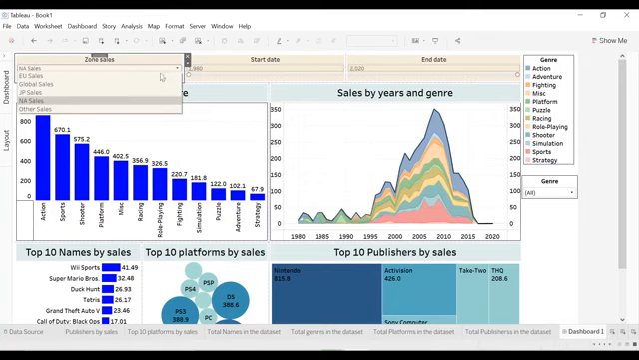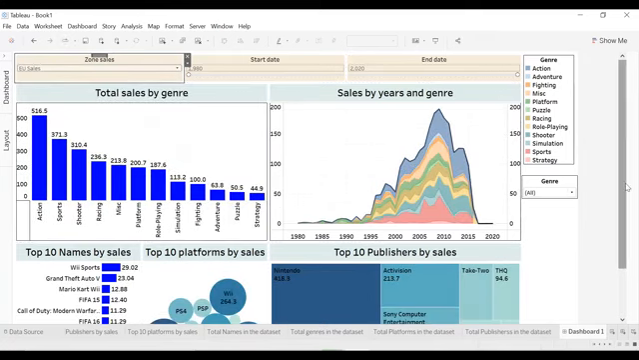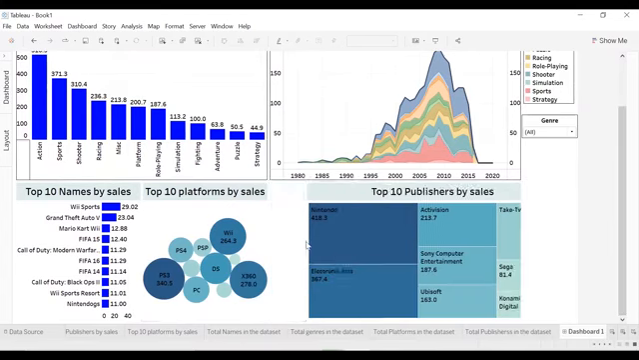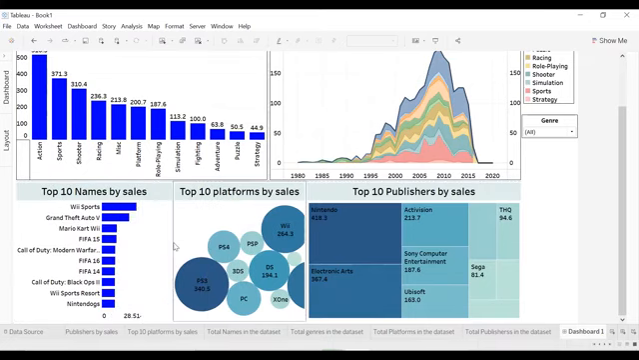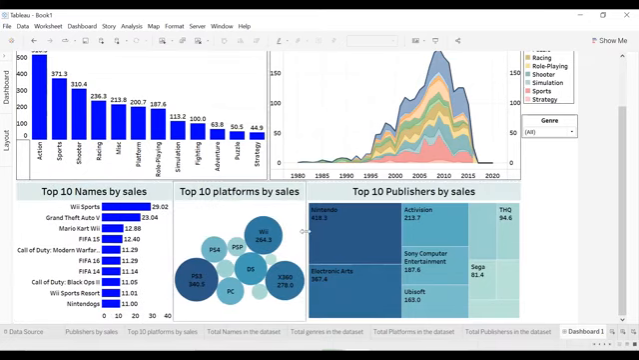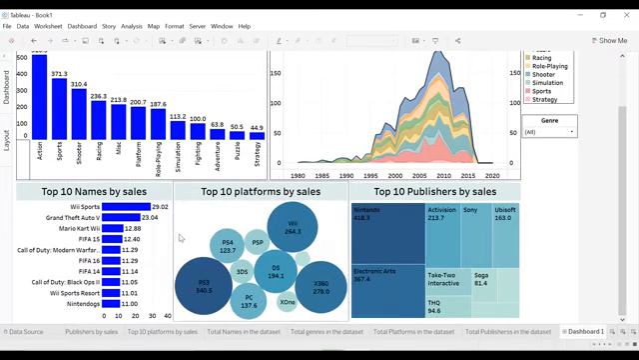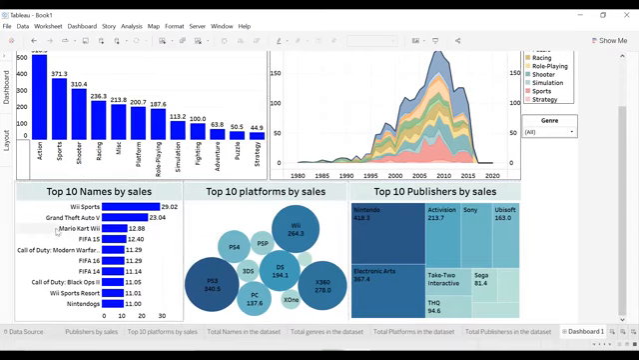And as you can see here, if we change the zone, it will be changed in all the different graphs, right? So the top 10 publisher, top 10 platforms, top 10 names. Okay, so you can rearrange them as you like. Okay, so here we have the different names and the top 10 platforms, the top 10 publishers.